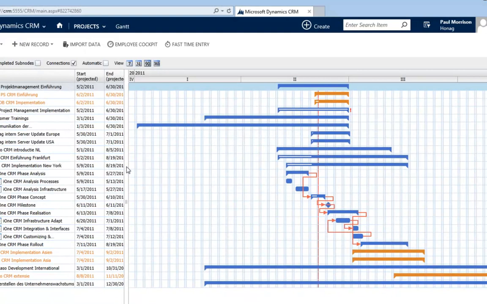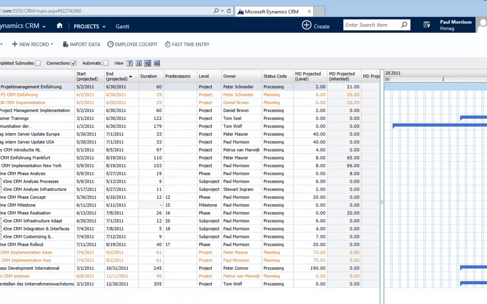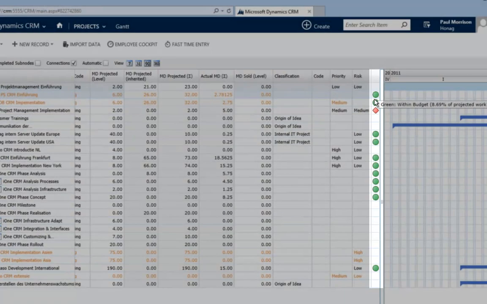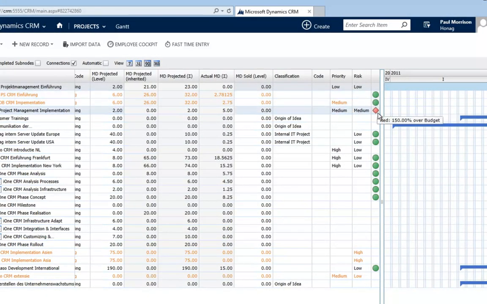We can also go on the right. If I move the grid on the right and move to the very right, we have lights to see what is the health of the project. If I mouse over, we see this project is within the budget, or here we see it's 100% over budget.